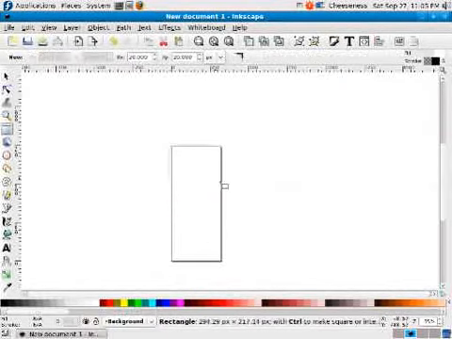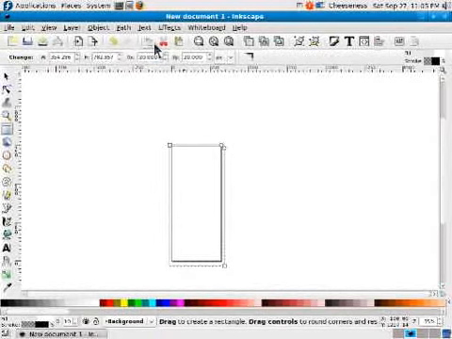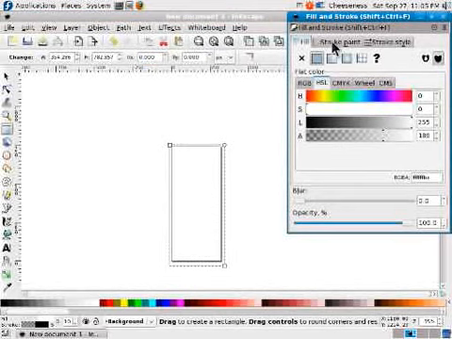And the first step is to create a square using the rectangle tool. You just click and drag a box there to make that. Now we're going to color the box. Click on the fill and stroke dialog button there.